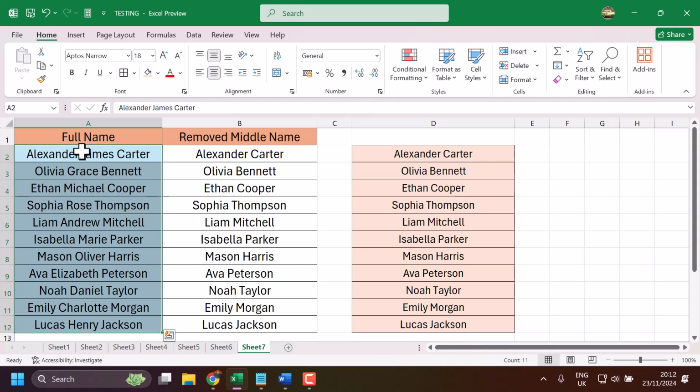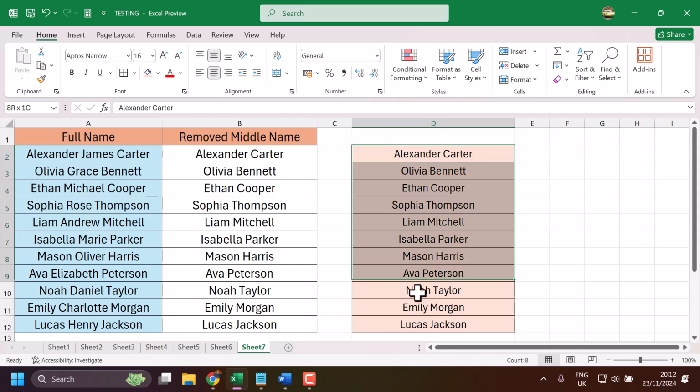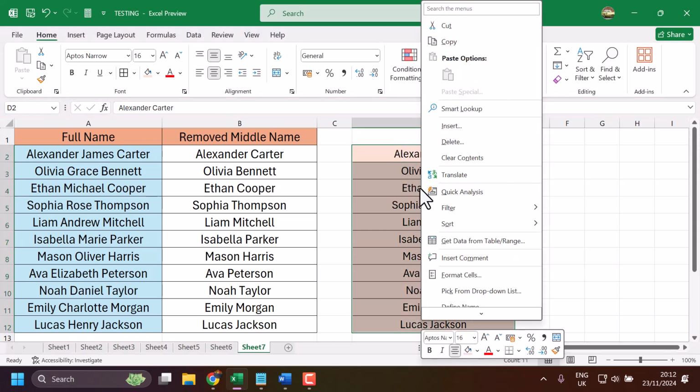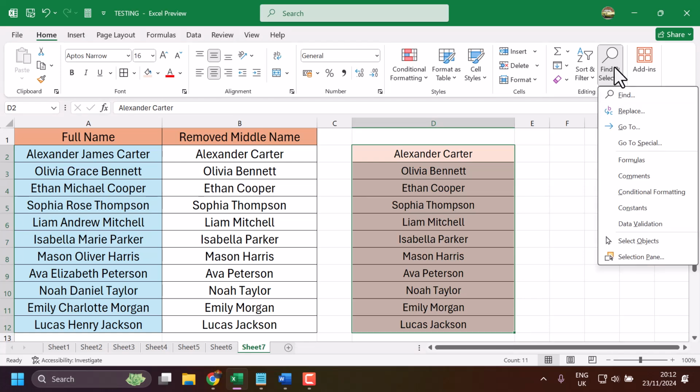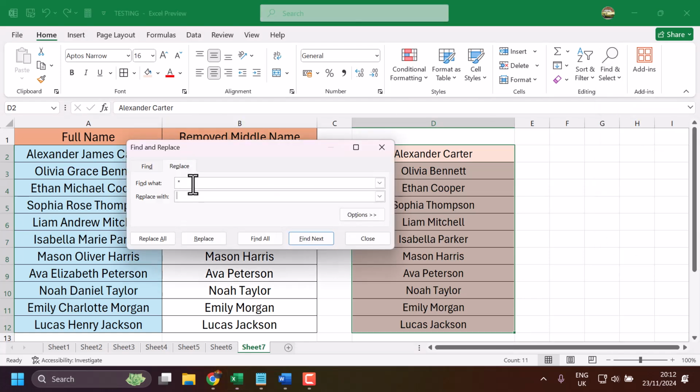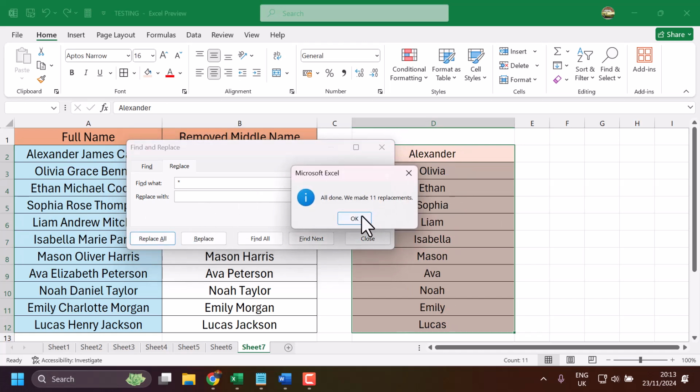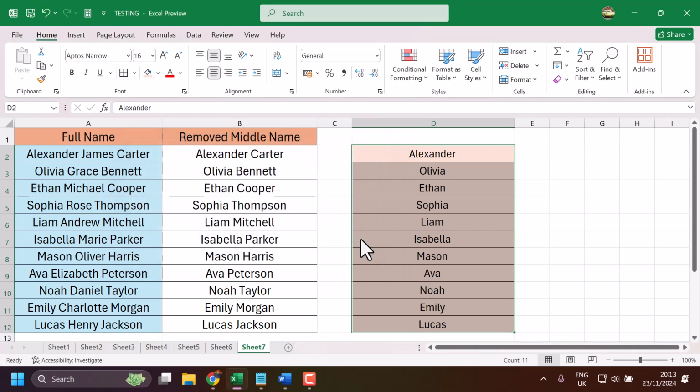So to remove first name or last name, and you have the two names, select it, then here click on replace, and here type space, then asterisk, and replace with one time space, then replace all. So this way you can remove the last name if you have the two names.